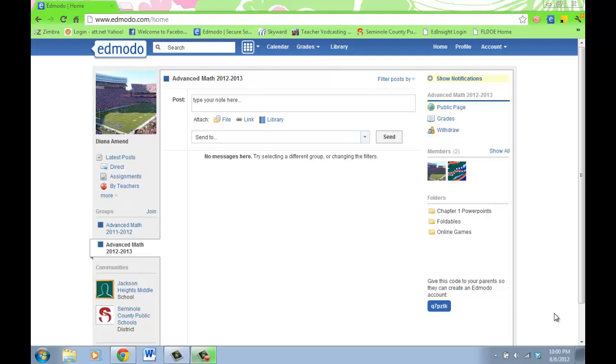After you log into your Edmodo account, I would like for you to go to the top right corner and select the account drop-down menu. When you are in the account drop-down menu, you'll notice that you have a few choices here. You can use this to change your account settings. You can get help, and you also would go here to log out of your Edmodo account.